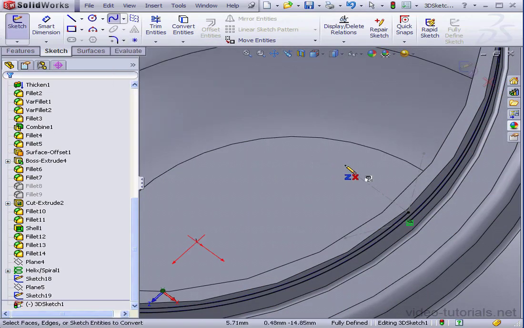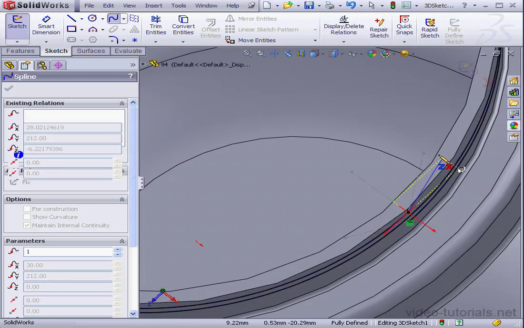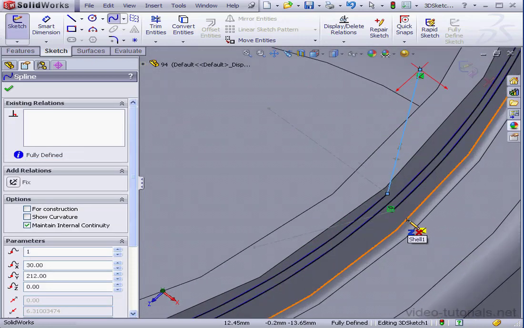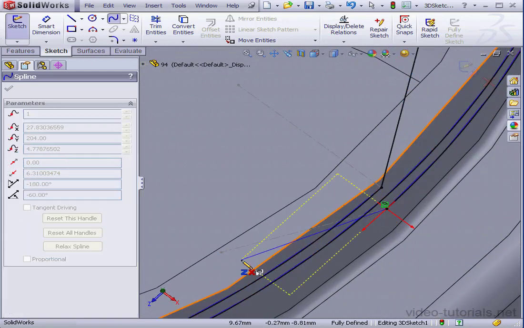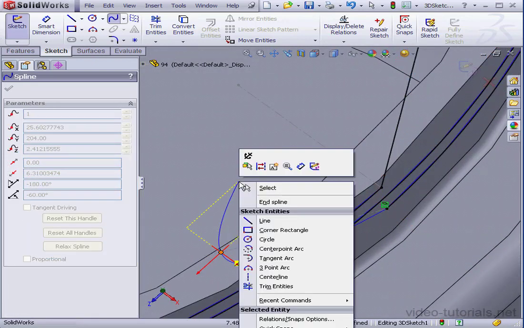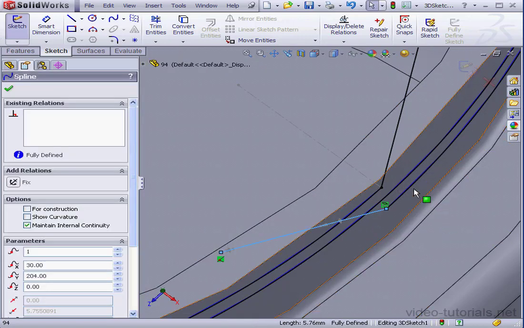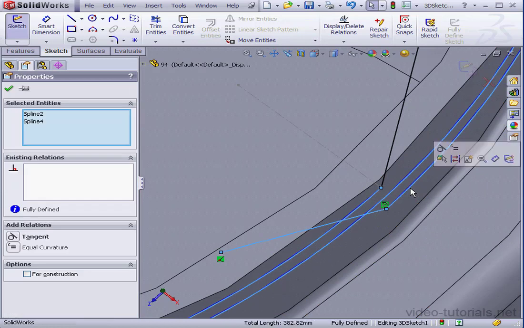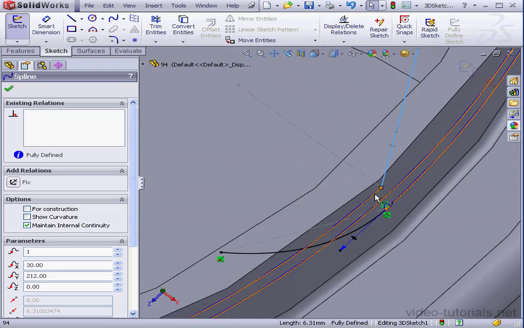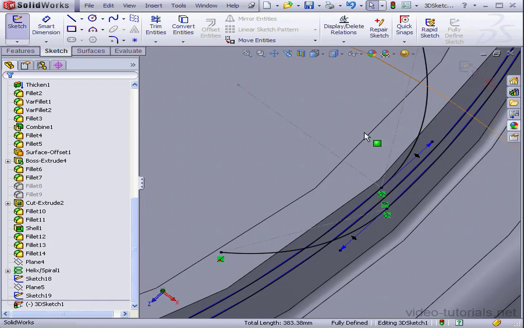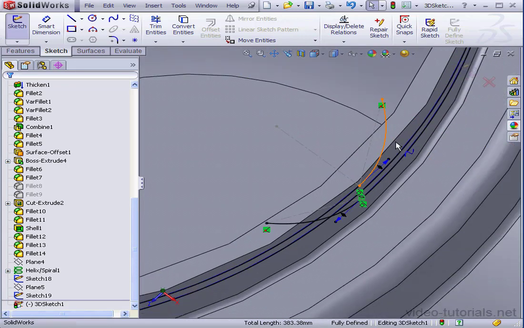Let's activate the Spline tool. Place the spline about here. Right-click and Spline. And right-click and select to close the tool. Let's Shift-select both of these curves and add a tangent relation. Same thing on the other side. Tangent. OK. Let's exit the sketch now.